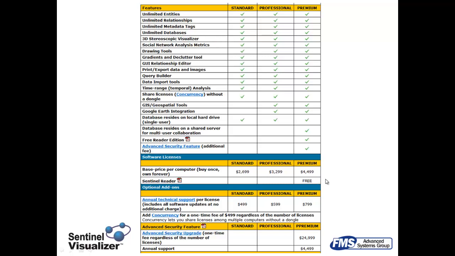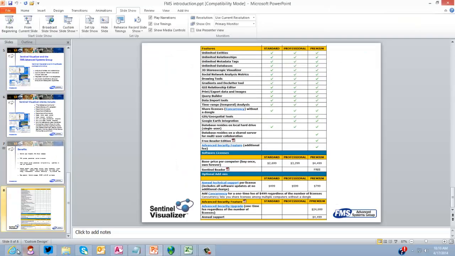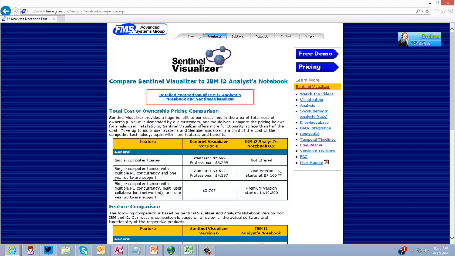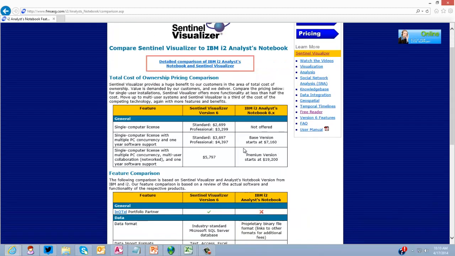We have different editions, different features, different pricing, and I'd be more than happy to discuss this with you to determine the best solution. Also, as a quick aside, a lot of people are looking at IBM's Analyst's Notebook as an alternative. We have a link on our website that compares the pricing. You can see that we are a third to a half of their prices. We offer a lot of value.